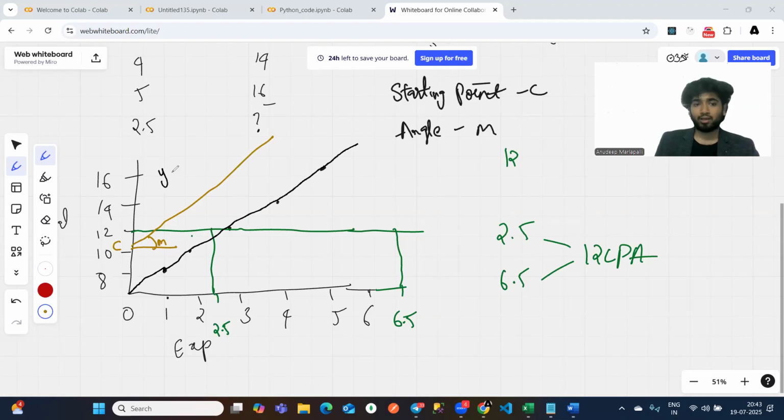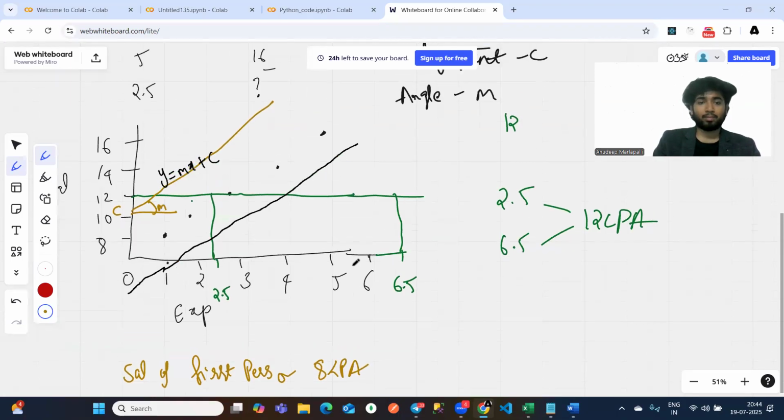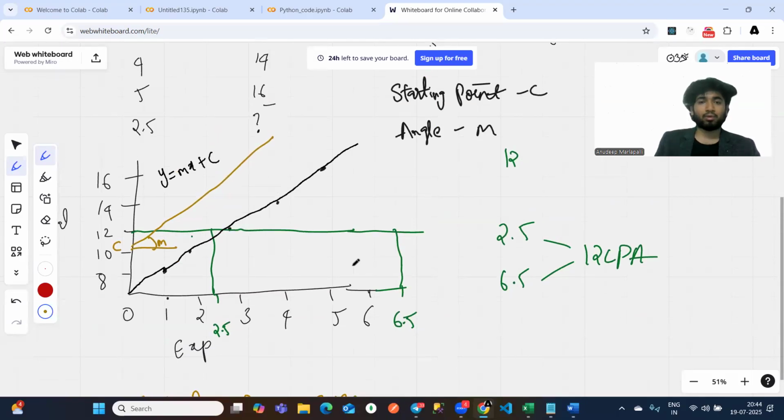And the equation of the line is y is equal to mx plus c. So now what I'm asking you here is c. Now here observe this. Okay. Now look at this. The salary of the first person. What is the salary of the first person? The salary of the person with 1 year experience is 8 LPA, right? Here I'm going to write 8 LPA. Okay. The person with 1 year of experience has salary 8 LPA.